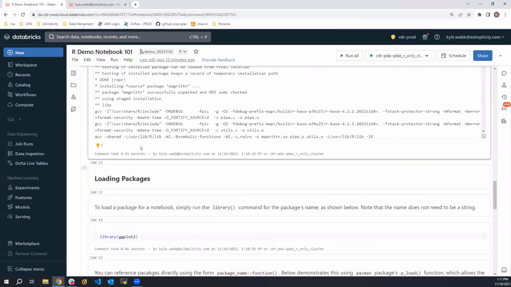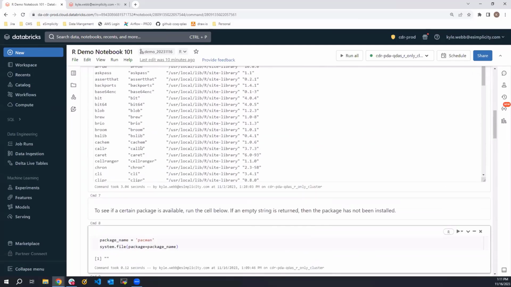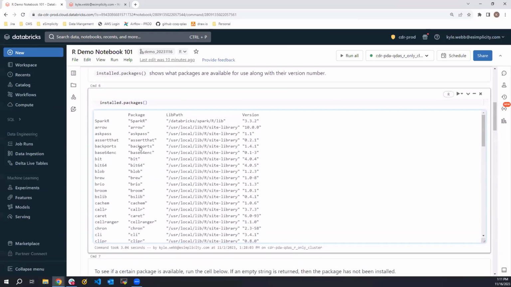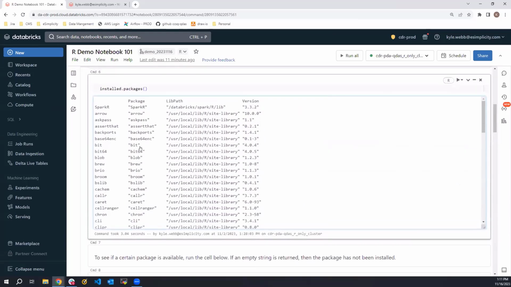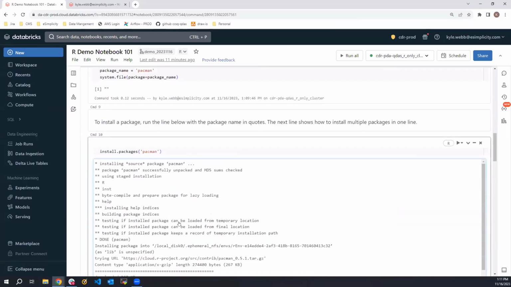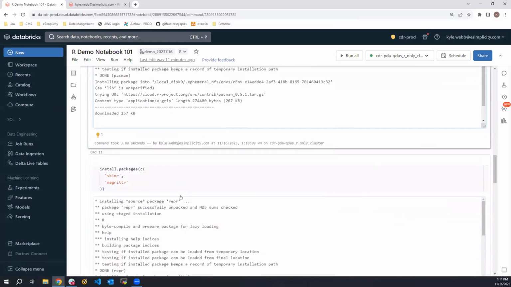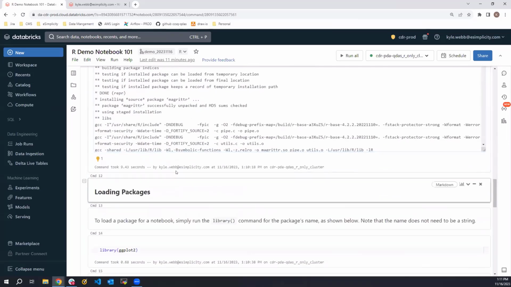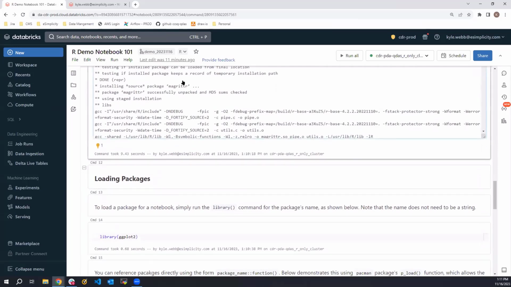So that's pretty much it for package management. I think in the future there might be capabilities for your organization to have a laundry list of installed packages that you want specifically on your cluster. At this point, this is just how this is handled. So if you want to install a package, you can directly do that.